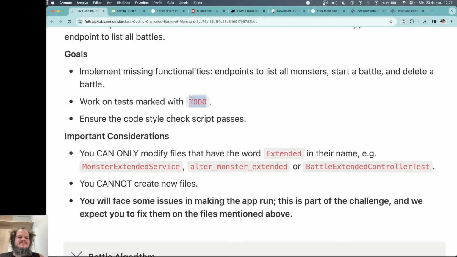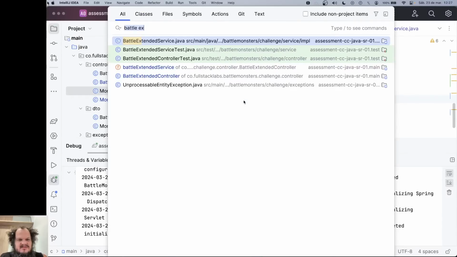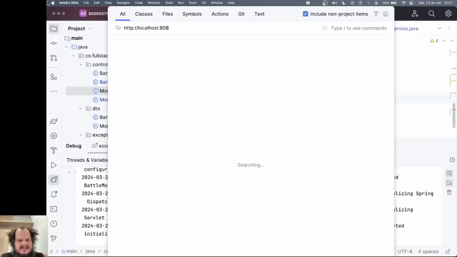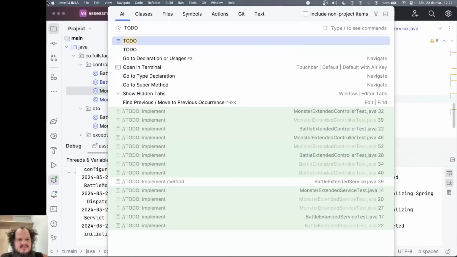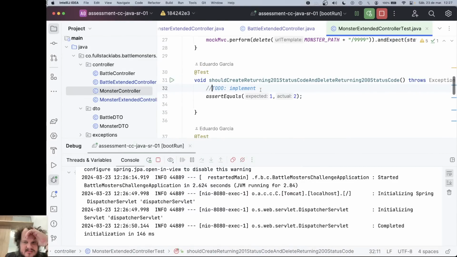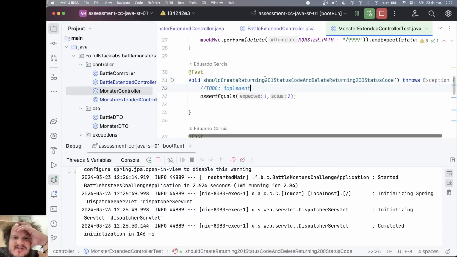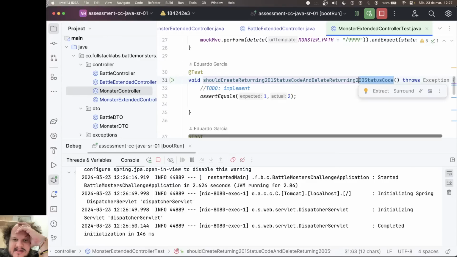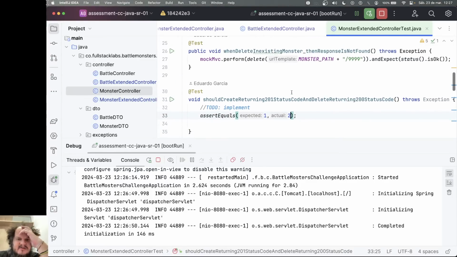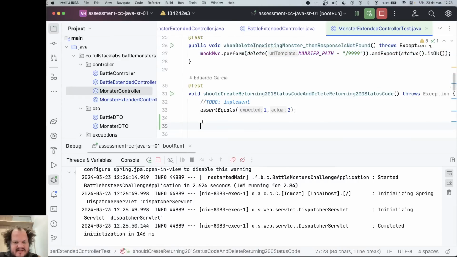So let's go now on tests marked with to do. Let's make sure that all to-dos are on extended classes. Okay, so let's start with the first one. Should create returning 201 status code and delete returning 200 status code. Oh my god. Okay, let's go. So we have, thanks God we have this example here.